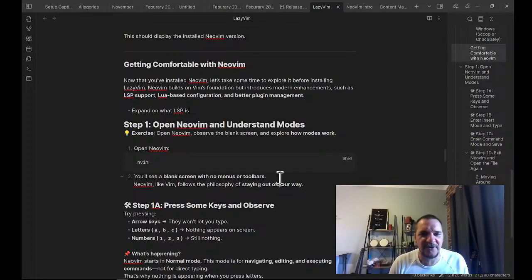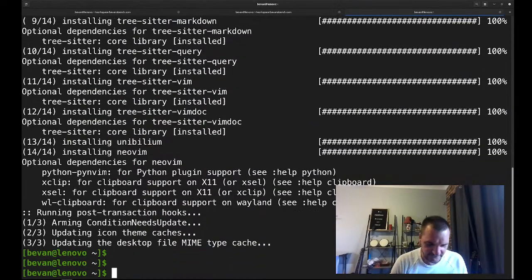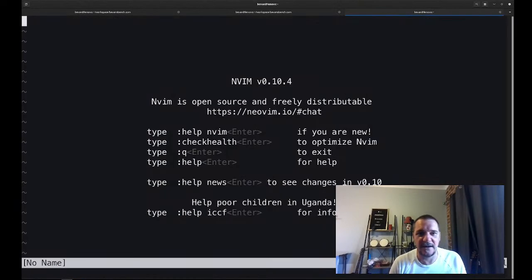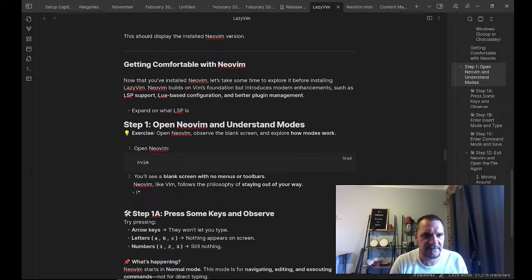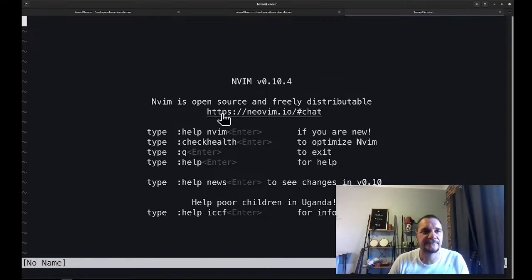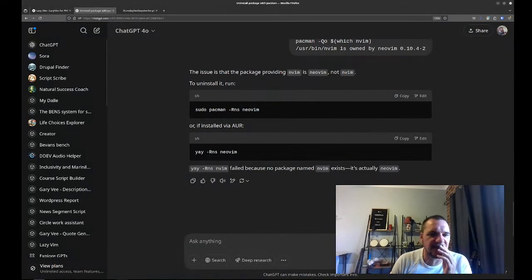You'll see a blank screen with no menus or toolbars. NeoVim, like Vim, follows this philosophy of staying out of your way. NVim. It's not really a blank screen. There's a menu there. Next.